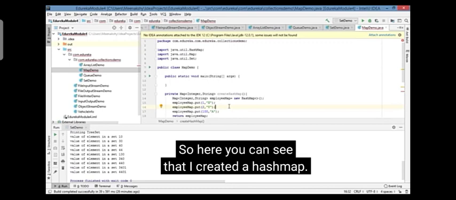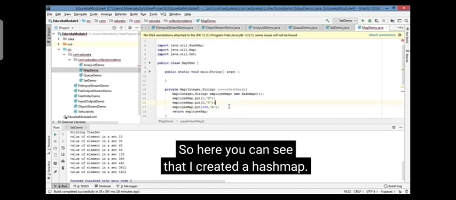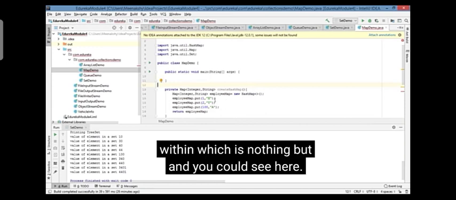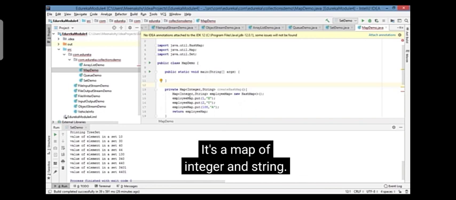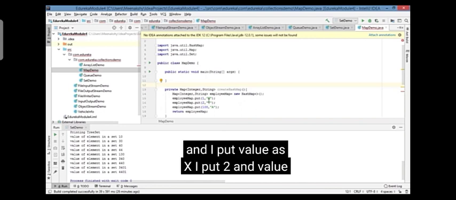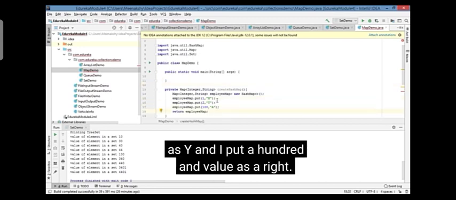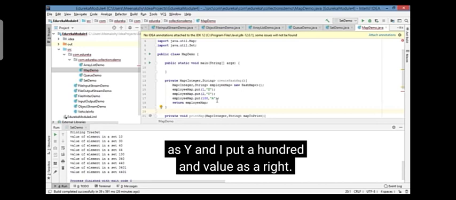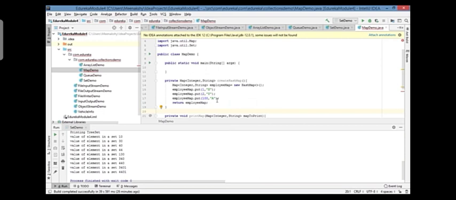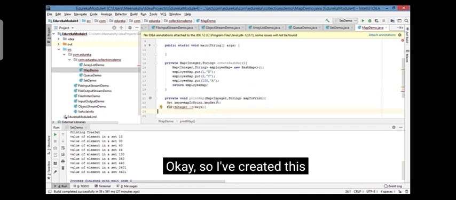Here you can see that I created a hash map. I created this method which is create hash map, and I put some values within it. You could see here it's a map of integer and string. I put a key of 1 with value x, 2 with value y, and 100 with value a. So I created a map of employee ID and employee name, so to say.